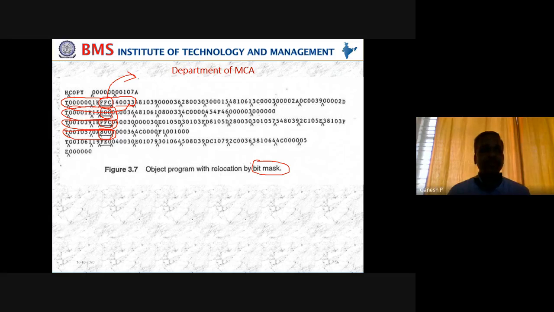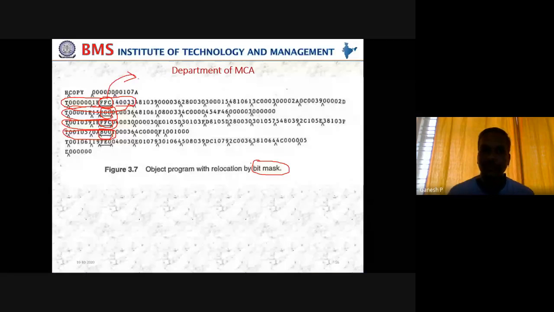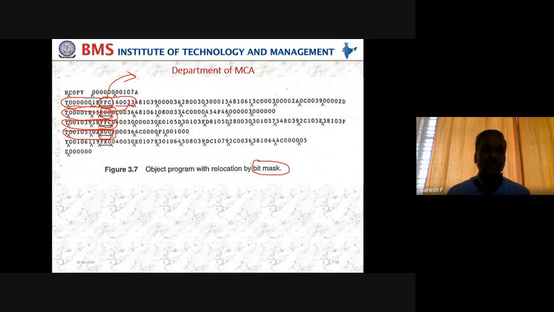bit. So that relocation bit can be, as the name says, a bit. It is 0 or 1. If my instruction is requiring relocation, I say 1 is the relocation bit. If my instruction does not require relocation, then I say 0 is the relocation bit. Let me take an example. So what is the example? FFC.